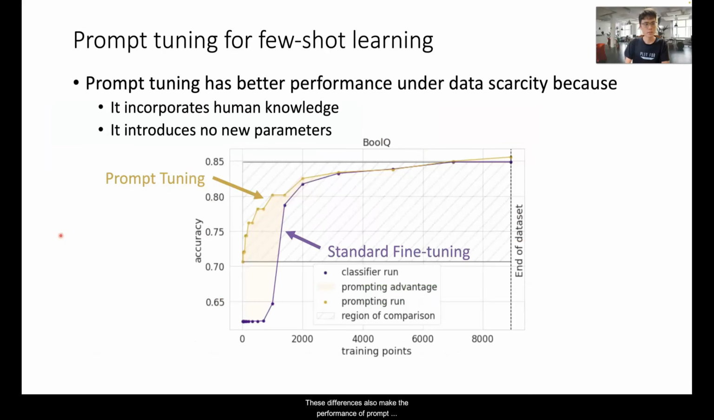These differences also make the performance of prompt tuning and standard fine-tuning very different when the training data are not plentiful. From the following figure, one can see that when the training data is abundant, the performance of prompt tuning and standard fine-tuning is almost the same. However, when labeled data is scarce, prompt tuning gives performance far better than standard fine-tuning. So prompt tuning is very useful in few-shot learning. This is mainly because prompt tuning incorporates human knowledge through the prompt template, and it does not introduce new parameters during fine-tuning.